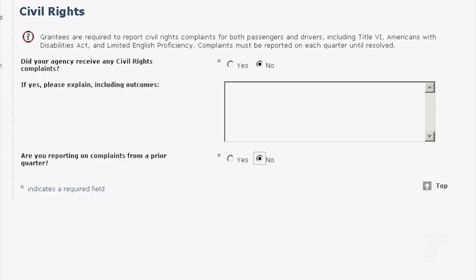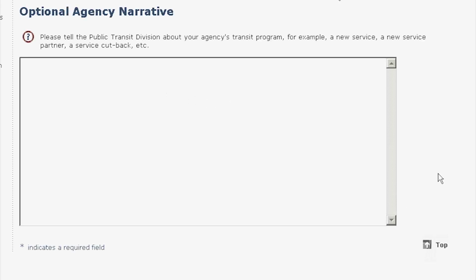Okay, so I just click no on civil rights. We'll just move past that screen. Then you get to the optional agency narrative, and this is for your entire agency. It's always good to have your caps lock on. Just kidding. Something like that.